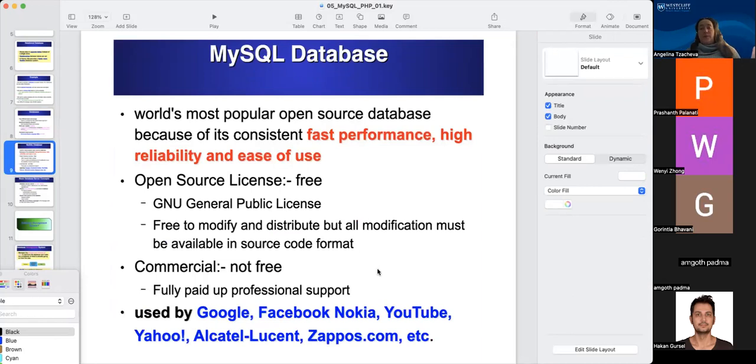There are a number of the database management systems that exist. Some of them are free. For example, MySQL is a free database. It's one of the most popular open source databases. And it is enjoyed by many people because it has fast performance and high reliability, and it is also easy to use.